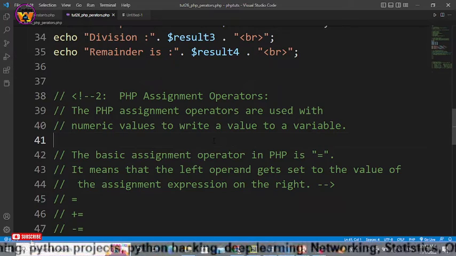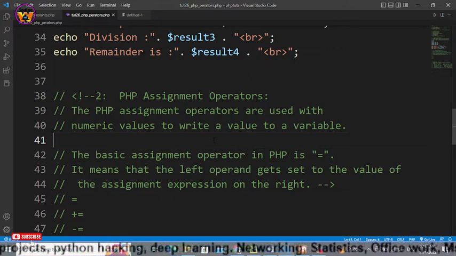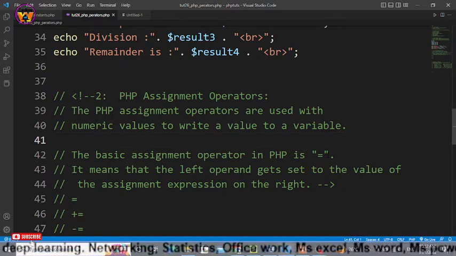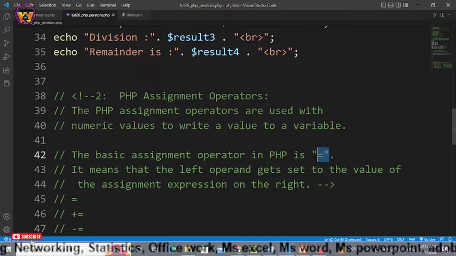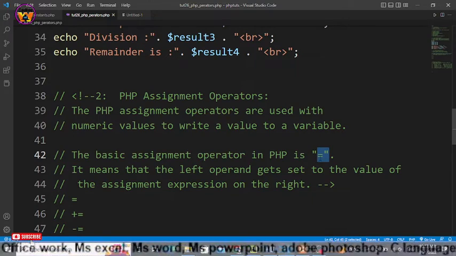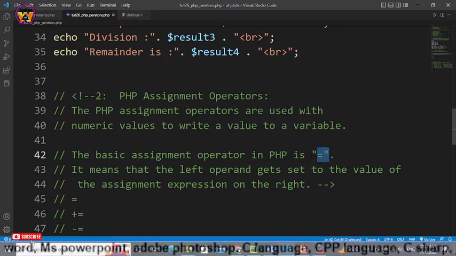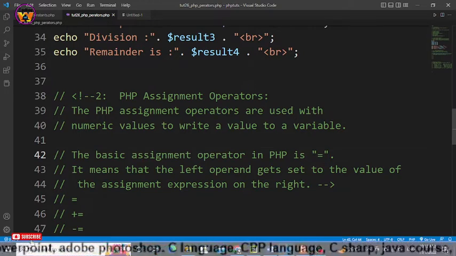Which means that whenever we want to assign some value to a variable, for that we'll have to use assignment operators. Most commonly, in all programming languages, we use the equal sign. A single equal sign means in any programming language that you are going to assign the right side value to the left side, and we will see it practically.